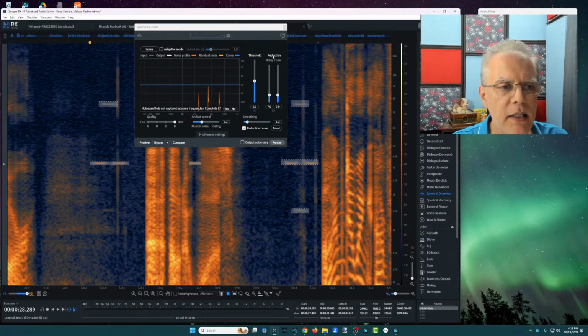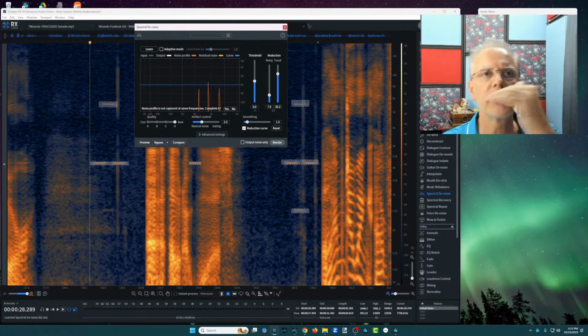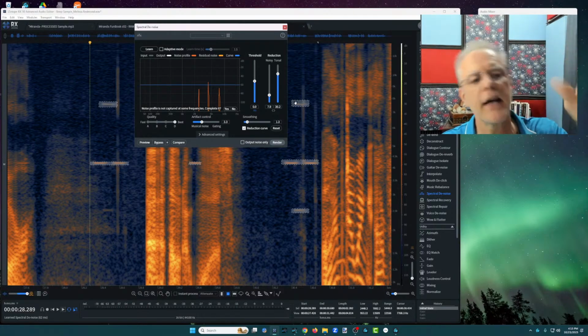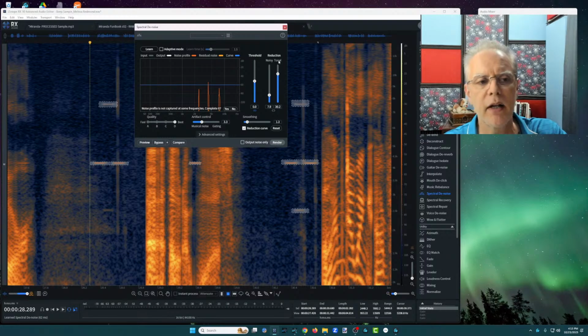Now I'm going to take this, make sure they're unlinked. I'm going to take tonal, which are the horizontal lines that are going across the screen like that, and then boom, I'm going to try, and I'm going to push the tonal, and I'm not going to push the noisy much, and I'm going to render that, and you can render, and boom, and look at that.